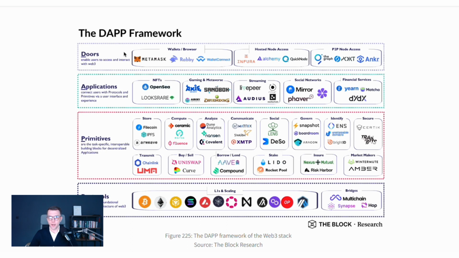The doors, as the name suggests, are all of the solutions that give you the possibility to access and interact with Web3. So we have wallets here, like I think the most famous one, MetaMask, which is basically no more, no less than your browser add-on, which you need to set up in order to interact and gain access to all of the rest of the things that you can find in the Web3 world.